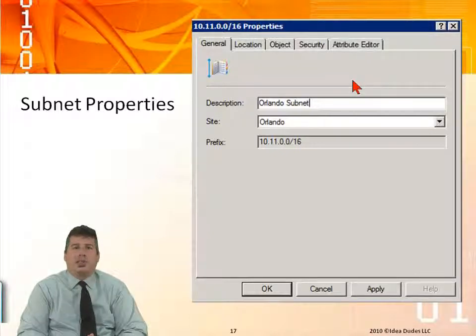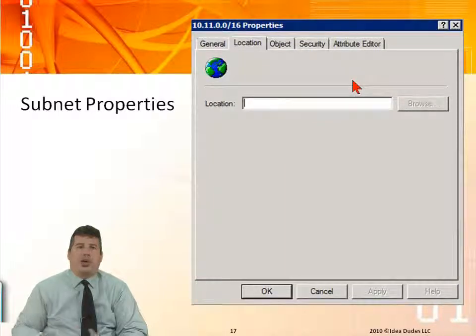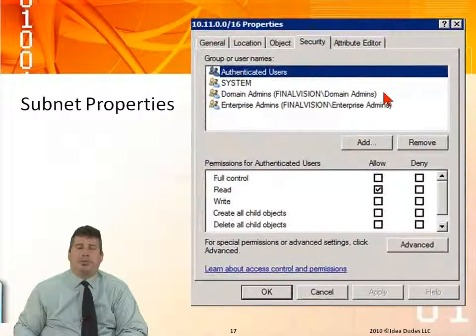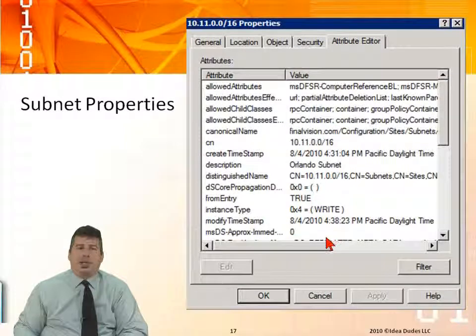And here are the subnet properties. You can see that we have the description, which is Orlando subnet, and the site that's associated with the subnet, the network ID of 10.11.0.0/16. We have the location also. We can put in the information there. Our object, same thing: we have protect the object from accidental deletion. And we have our common name, finalvision.com/Configuration/Sites/Subnets, and the actual IP address that's associated with it. Then we have security, who can make changes to it. And then we have our attribute editor, which has all of the different attributes from all the different properties.